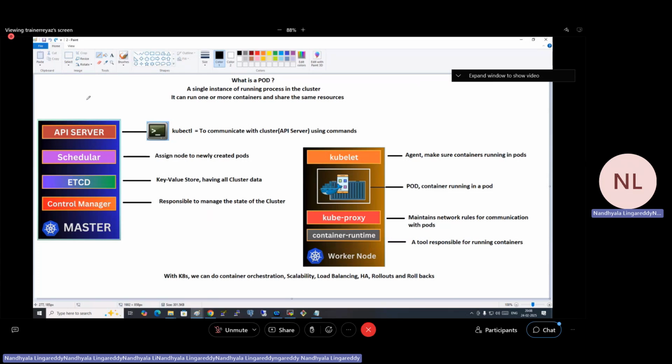So this one we call the master node, and this one we call the worker node. Say with me: this is called the master node and this is called the worker node. So let us see what the architecture of our Kubernetes is.